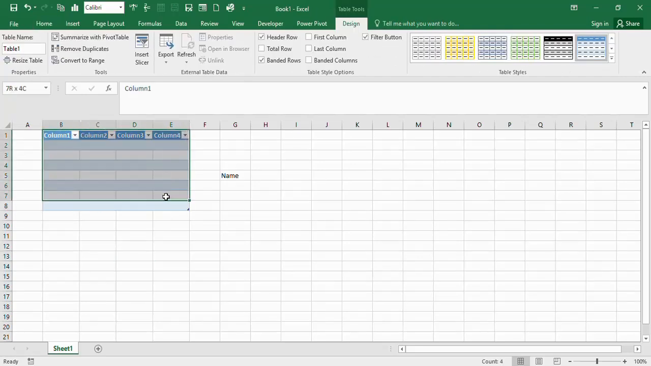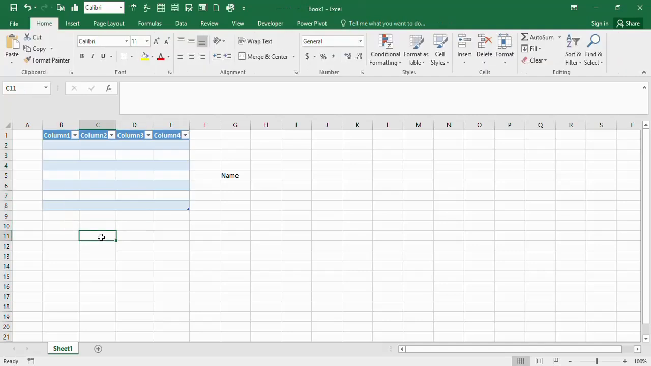Anytime I select this one, it will tell me that I'm working with table 1. You come here, you want to select table 1, just click on it, it will highlight it for you. So from here to this place is table 1. You can see as I highlight it, everything comes up as table 1. So that is the name box, as the name implies.